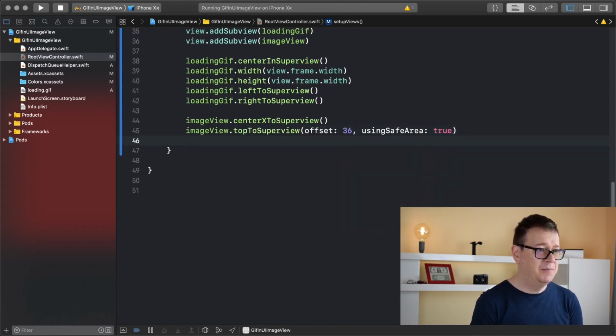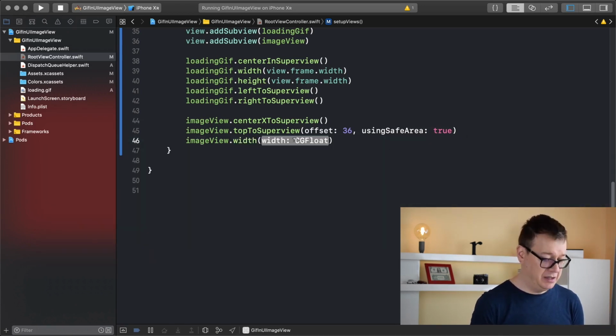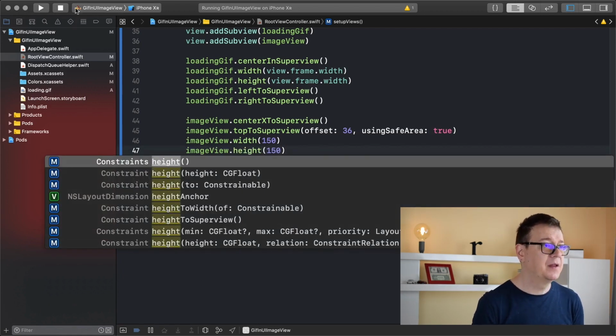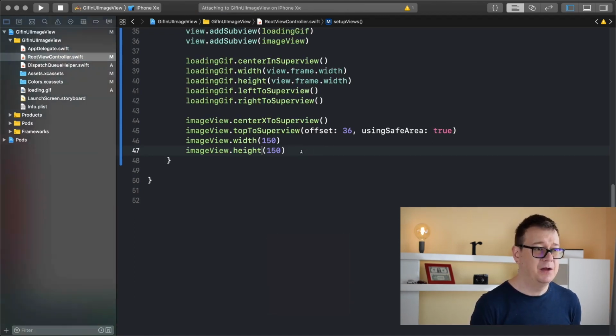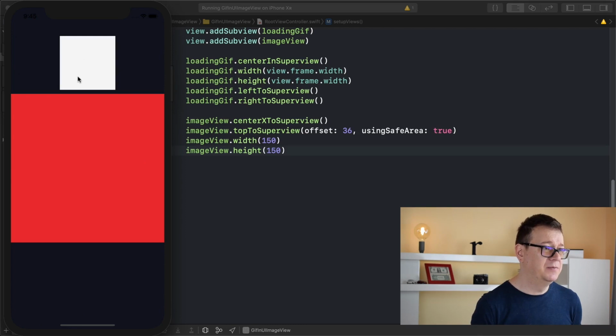Okay, and let's set the width and height of this image view. Image view dot width, and let's add in here 150, and the same goes for the height. Okay, and there we go, height. Let's build and run and see the image view on the screen. There we go. It is really nice.